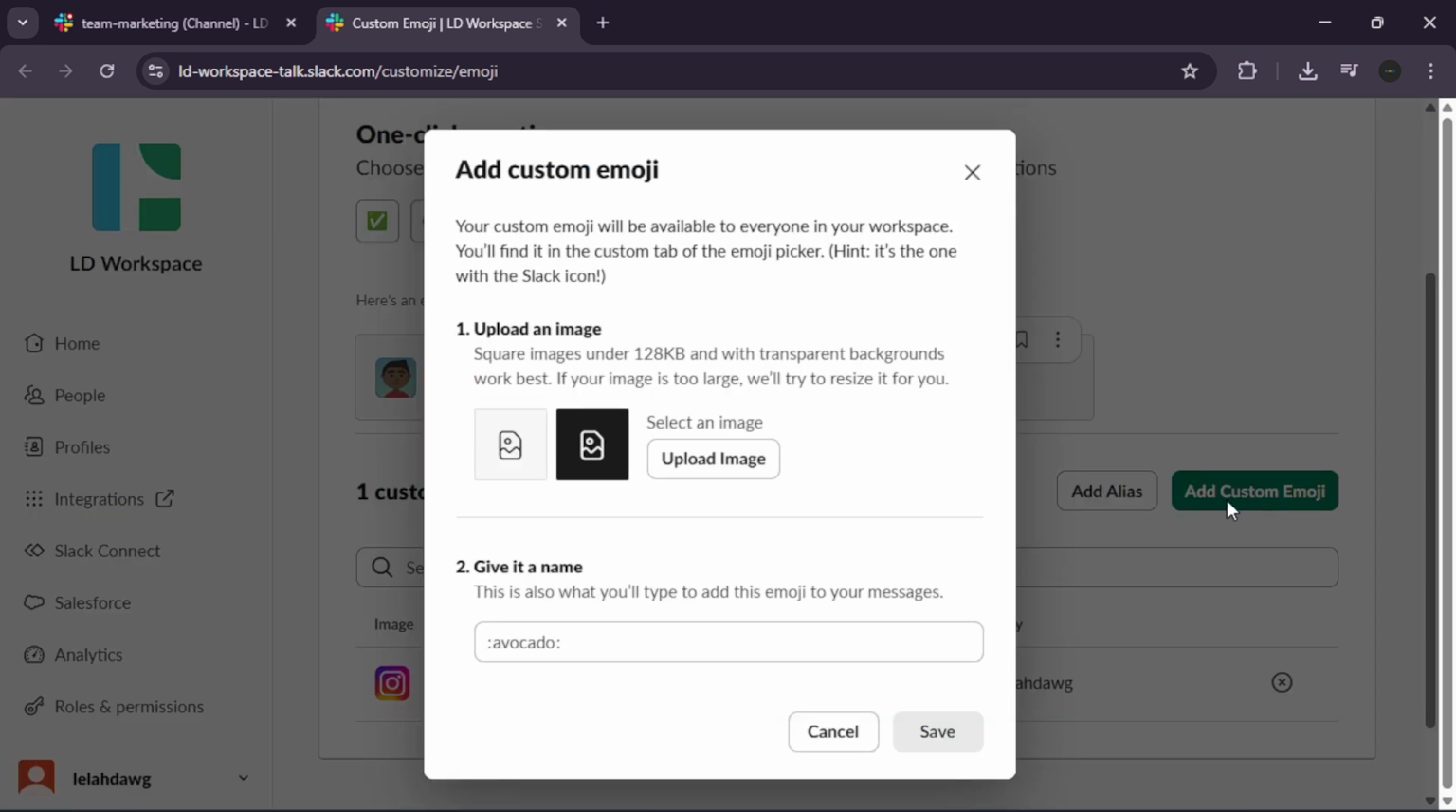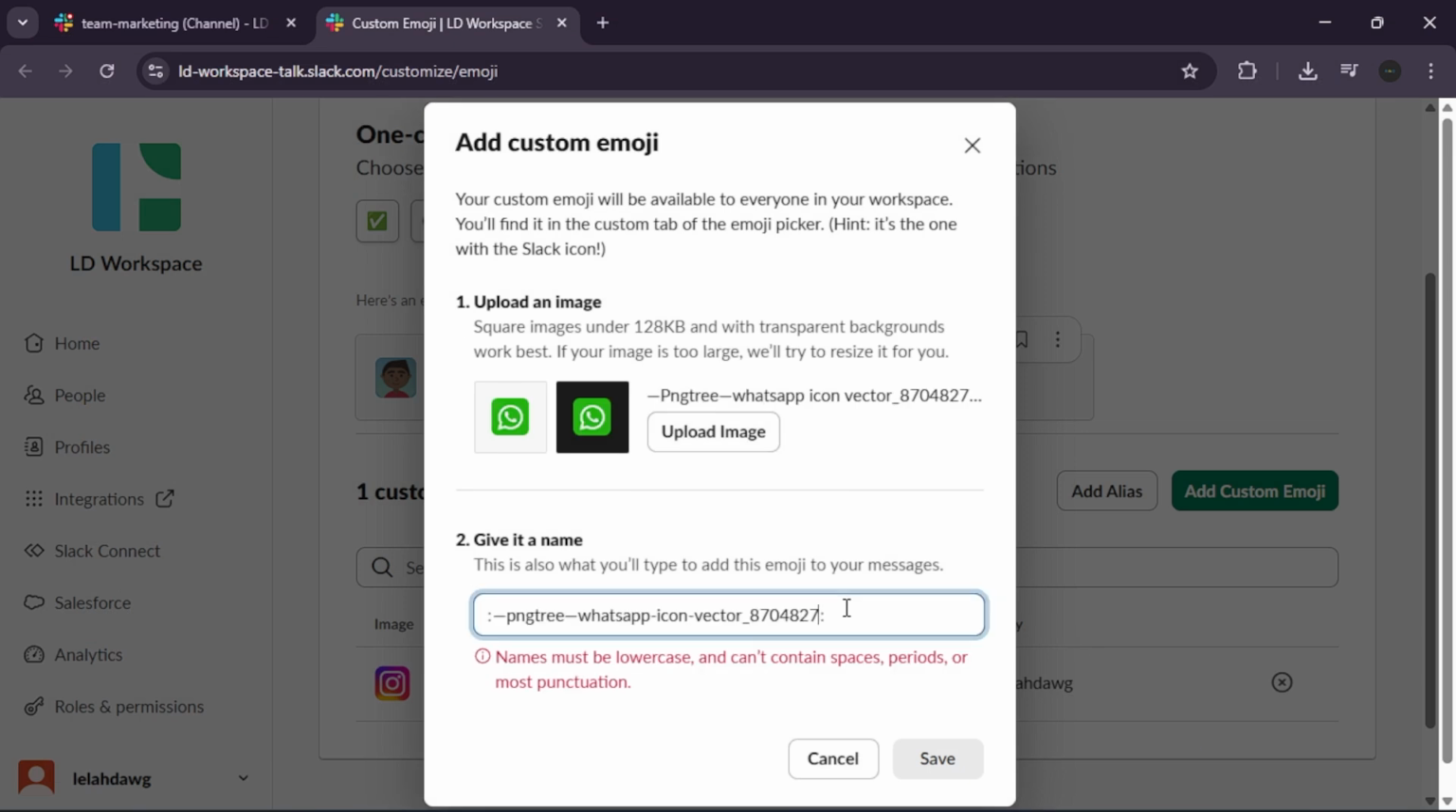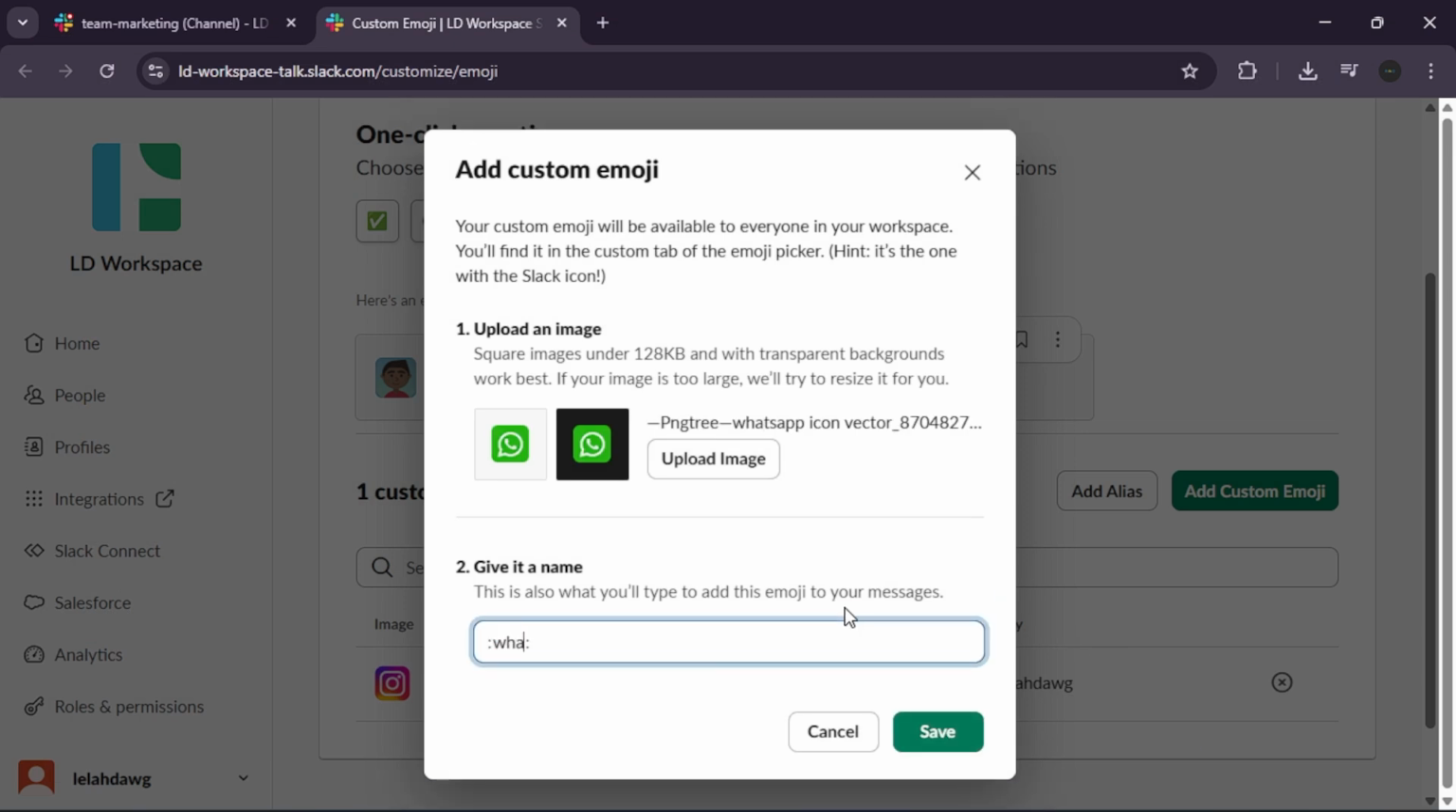Step 3. Upload and name your creation. Now you're ready to finalize your custom reaction so your team can start using it. Click Upload Image to select your file, then enter a unique name in the text field. For the file, use a square image, PNG or GIF under 128 kilobytes. Your name must be lowercase with no spaces.